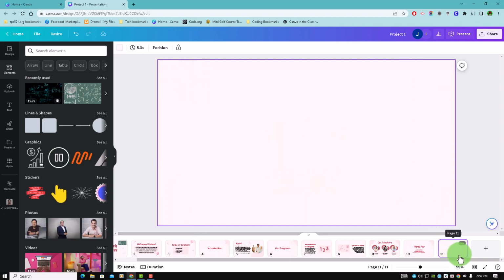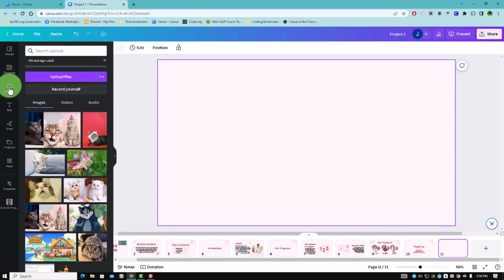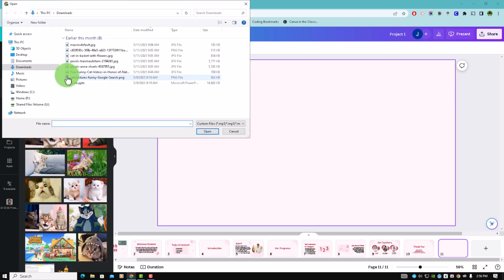I've clicked on number 11, which is my blank page. Let's go to Uploads. Upload lets me bring in my own media from my computer. As you can see, I've already uploaded some files previously, mostly pictures of cats. By clicking Upload Files, I'll be able to go into my downloads or search out depending on where you've put them. And as you can see, here's the cat pictures.